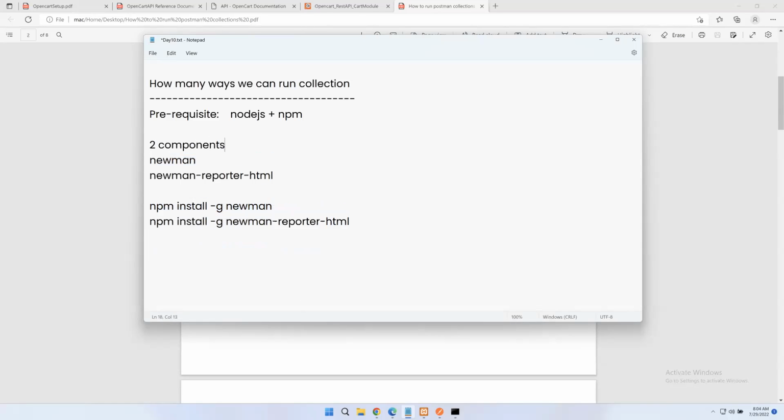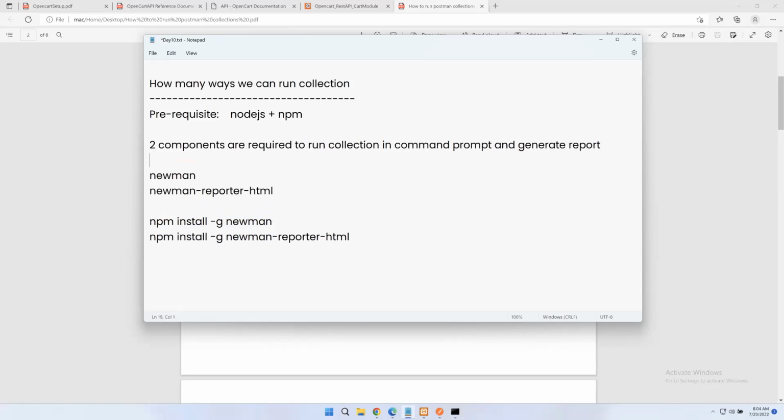So two components are required to run a collection in the command prompt and generate a report. What are those two components? One is the newman component, the second one is newman reporter HTML. To install these two components, the prerequisite is Node.js and npm. Then these are the commands you have to execute: npm install -g newman, and npm install -g newman reporter HTML.